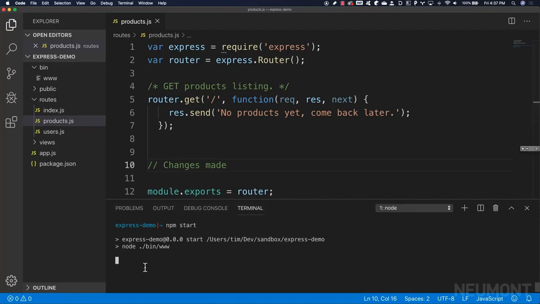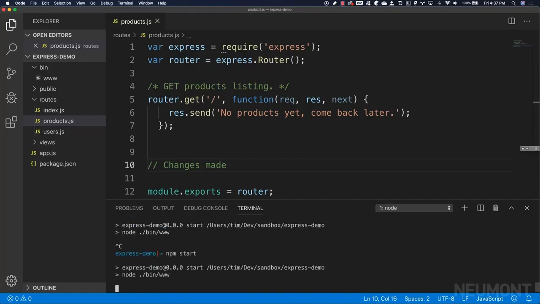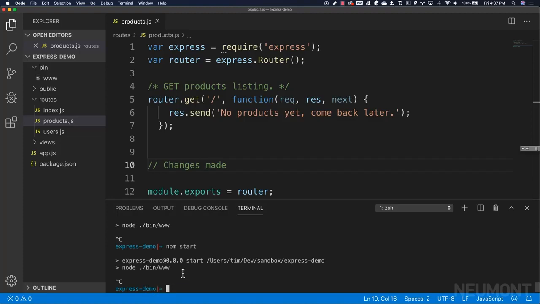So we can solve that so that we don't have to sit here and do a Control-C and then restart the server every time we make changes. We're going to use a cool utility that was created and put out there by the Node community. The utility we're going to use is called Nodemon. So I'm going to go ahead and clear my terminal here, and we're going to use npm to install Nodemon.